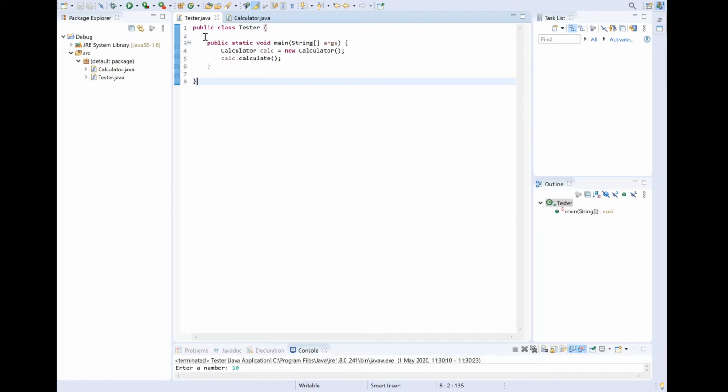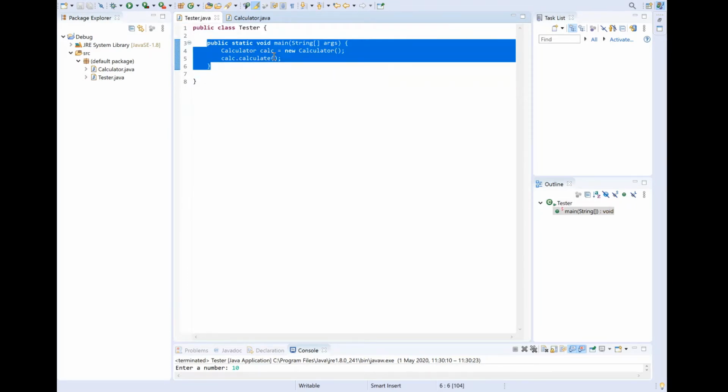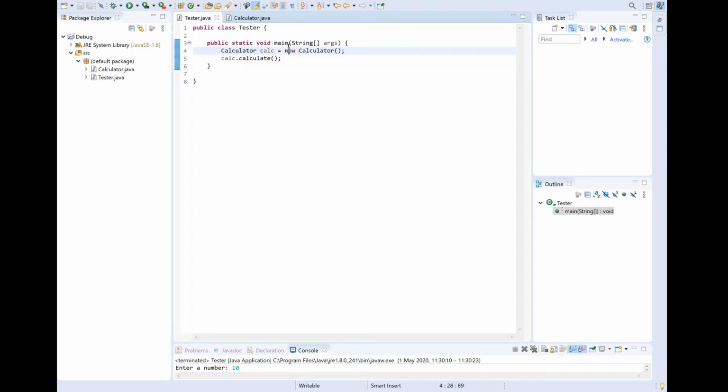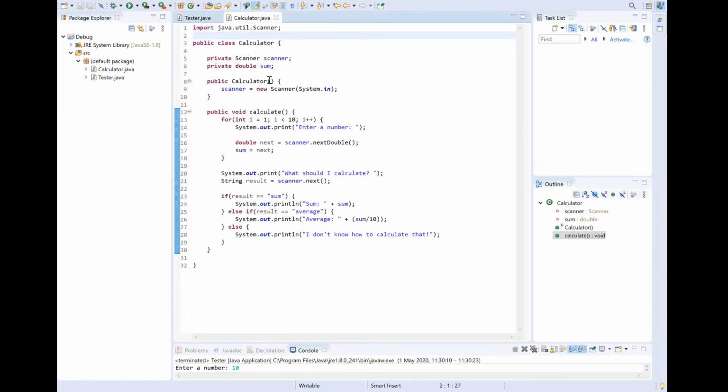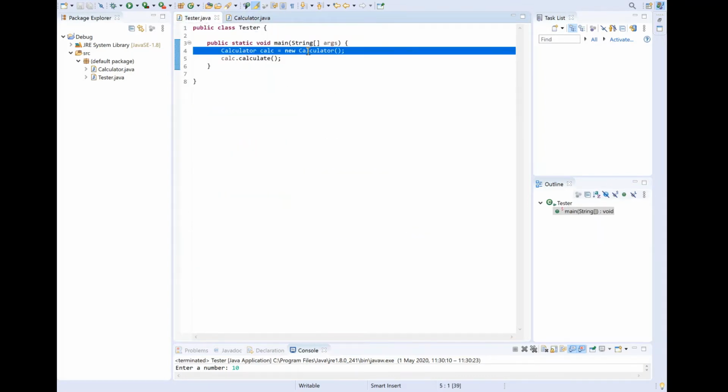So let's go through the code really quickly. It's just two classes. In the tester class here, you'll notice I have my main method. So this is where the code that's going to actually be executed is. And the first thing I do is I create a new instance of the calculator class. So the calculator class is over here. I already wrote it. And here I'm just creating a new instance of it. And then I'm calling calculator.calculate. So I'm calling the calculate method in the calculator class.